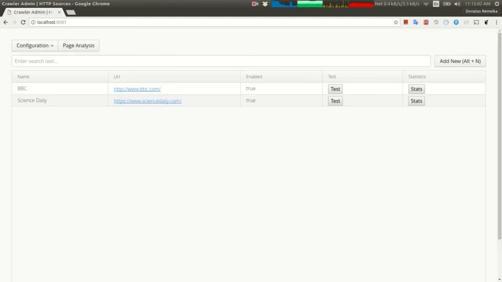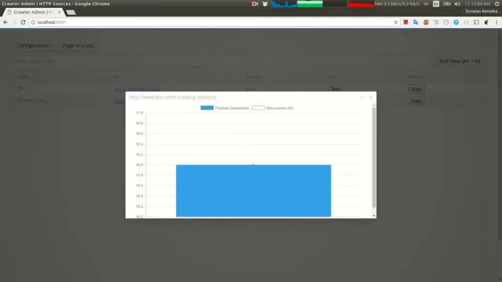To see the progress of crawling, there is a stats button for each website in Administration UI. When you click on it, you see how many URLs were detected and how many documents were successfully parsed.